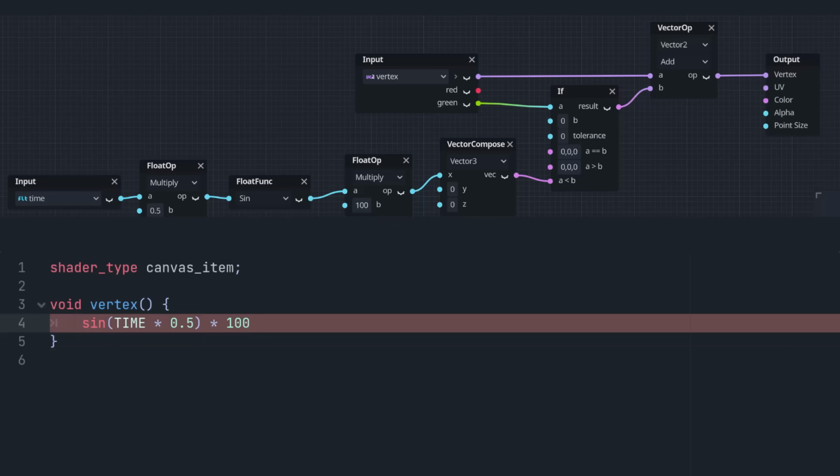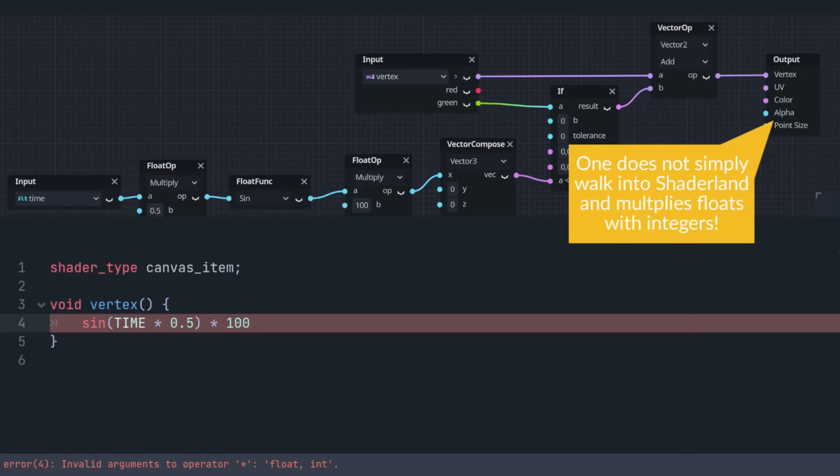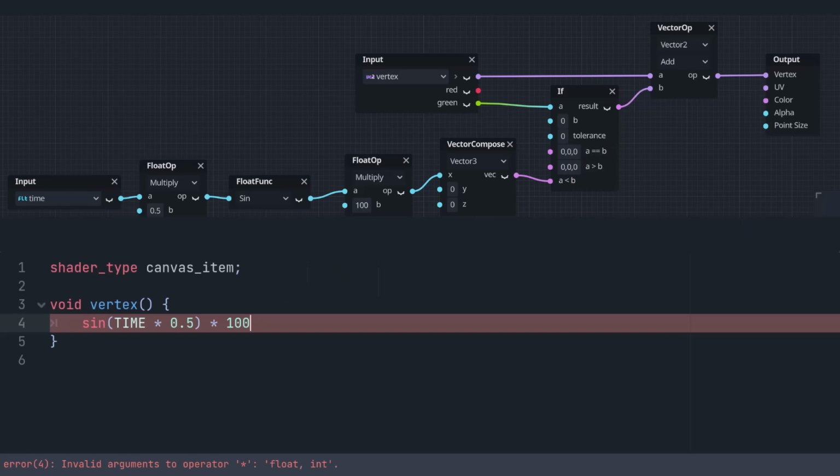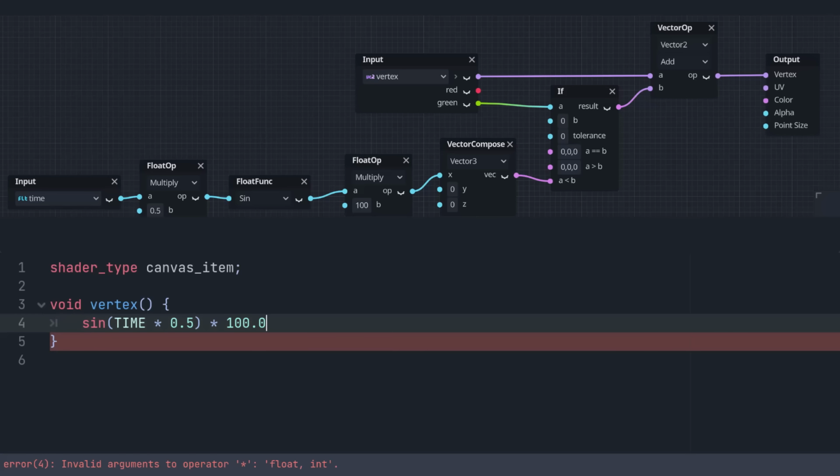Now, the compiler is unhappy about this. In the shader language, we cannot multiply floats with integer numbers like we can do in other programming languages. Our 100 is an integer, but the sine function returns a float. So we need to convert our 100 to a float before we can multiply. We can convert the 100 to a float by just adding a dot and a 0, like this. And now the compiler is a bit happier and we can continue.